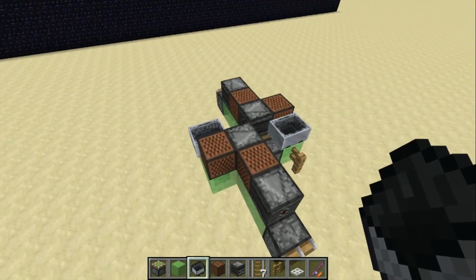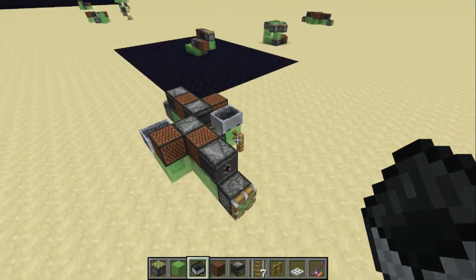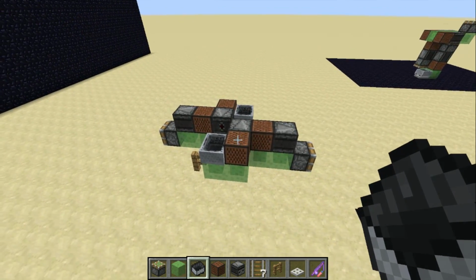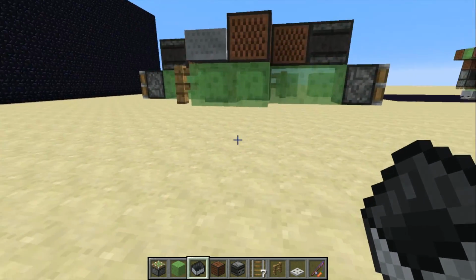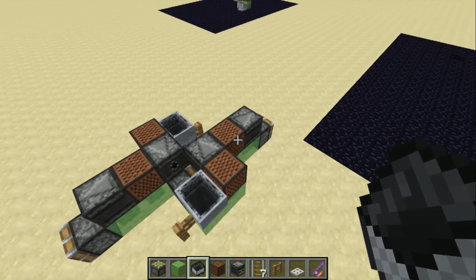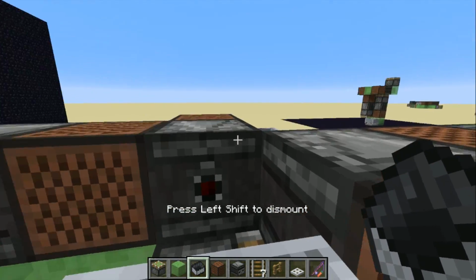Welcome back, SethBling here. And today I want to show you my design for a really simple two-way controllable flying machine. It's not touching the ground and you can fly with it. Let me first demonstrate it, then I'll talk a little bit about it.